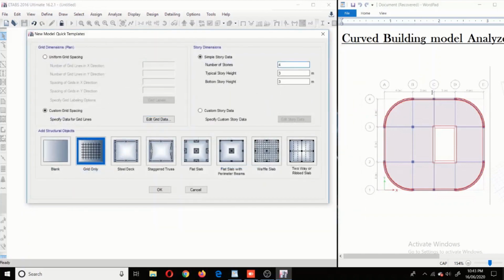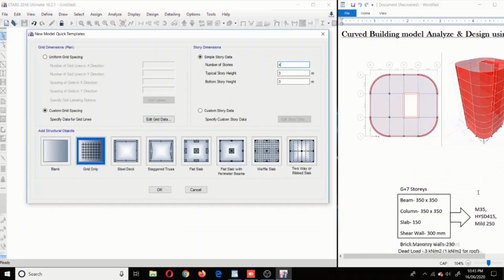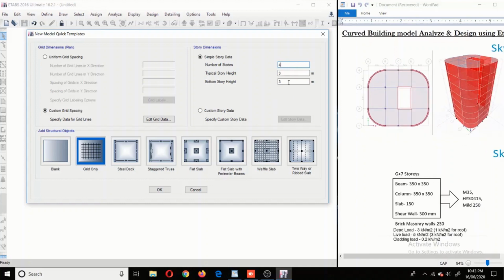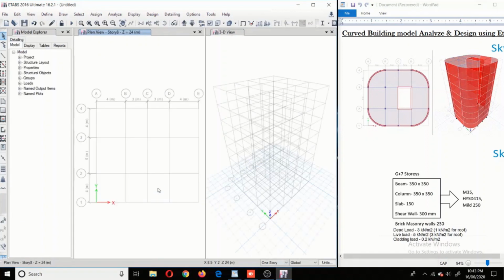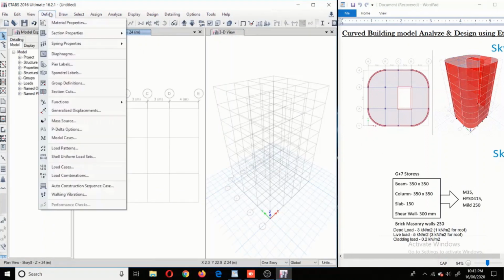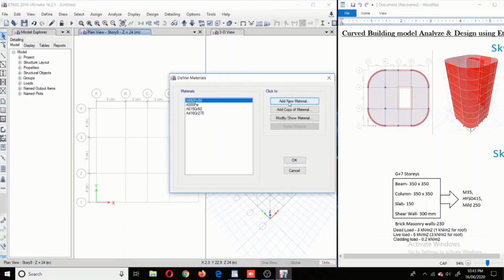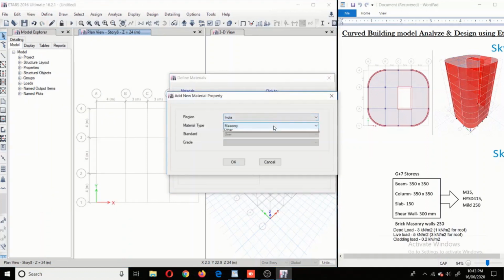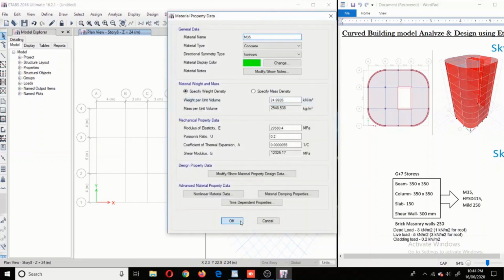Also, in the problem statement, they have mentioned G plus 7, that is total number of story is 8. Define the material property as given in the problem statement. Concrete grade as M35, HYSD 415 for longitudinal reinforcement and mild 250 for tie bars, that is shear reinforcement.